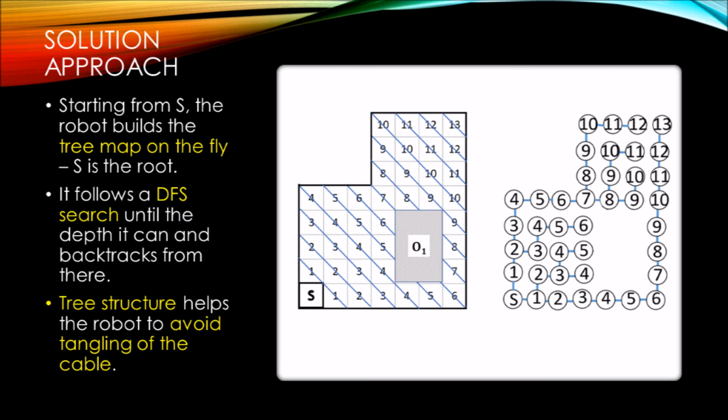One sample environment and its corresponding tree map can be seen on the right. As the tree does not contain any cycle, we can exclusively avoid the tangling of the cable by following a tree traversal for the coverage.